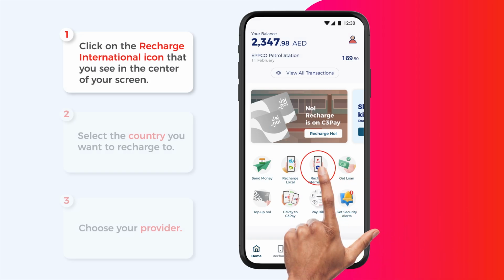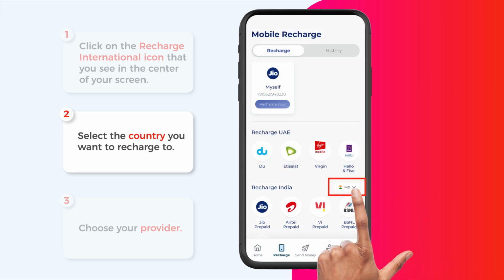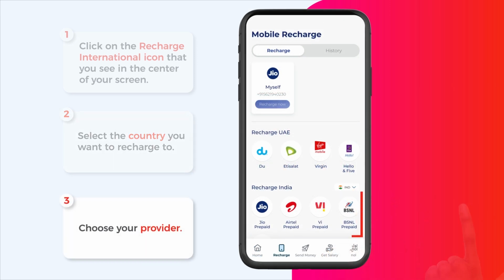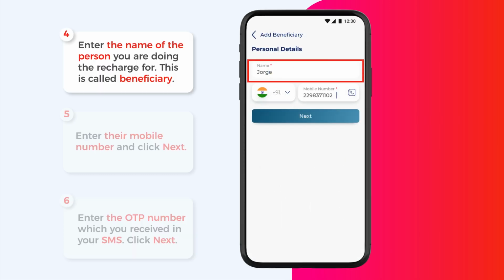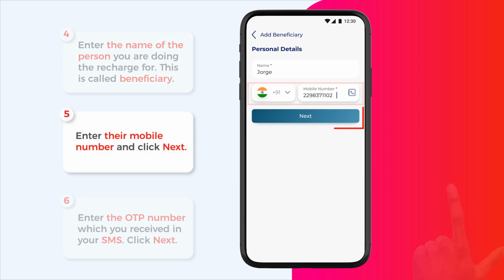Click on the Recharge International icon that you see in the center of your screen. Select the country you want to recharge to. Choose your provider. Now enter the name of the person you are doing the recharge for. This is called beneficiary. Enter their mobile number and then click Next.